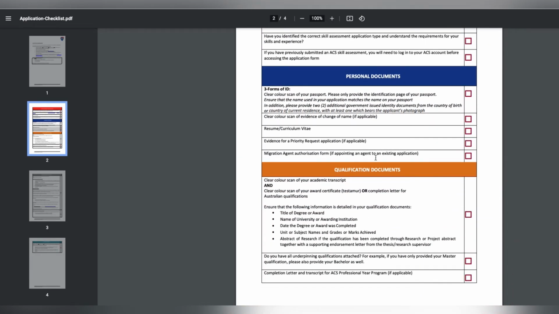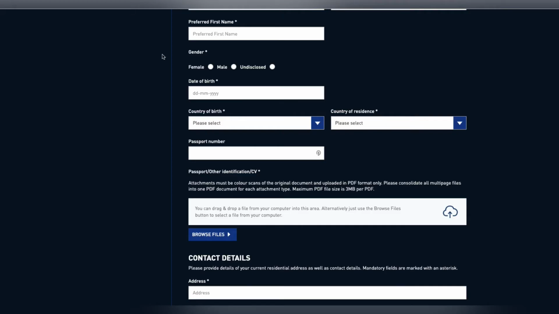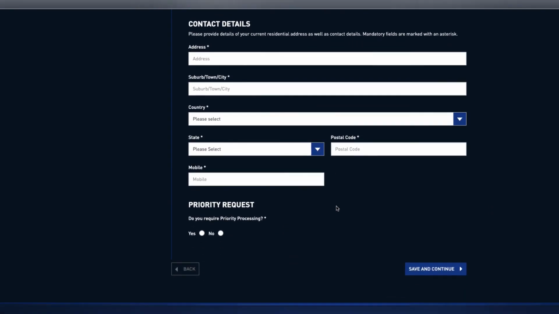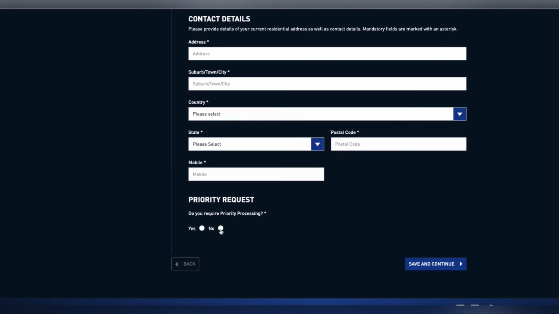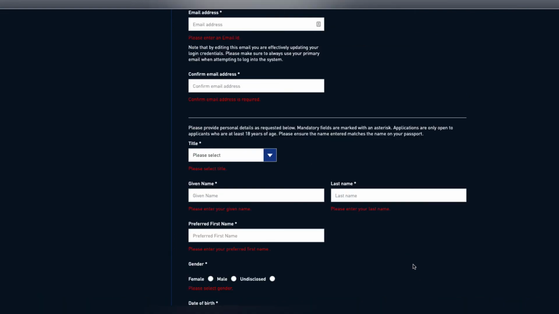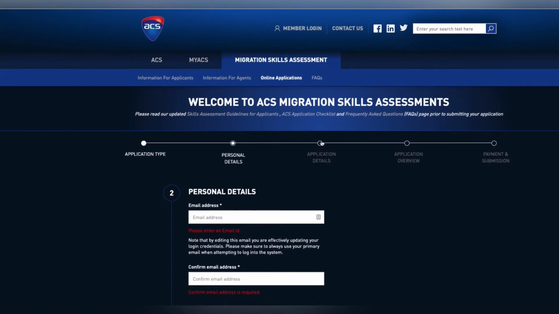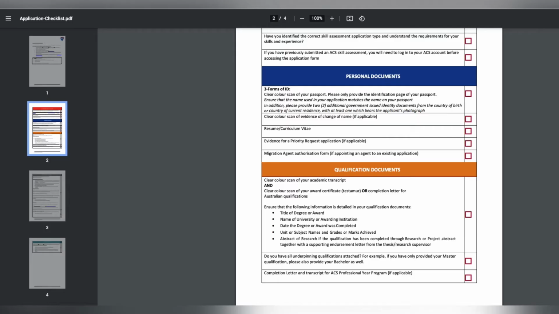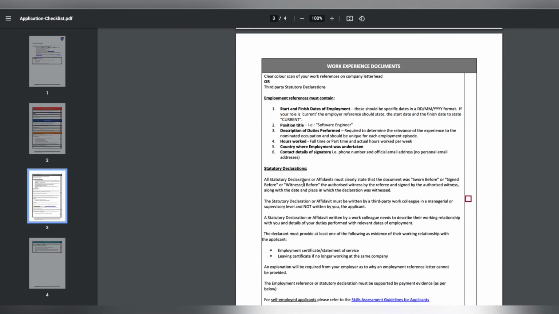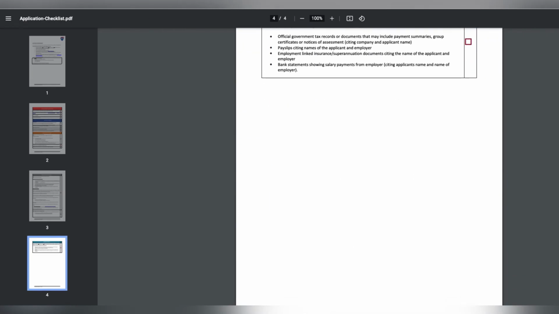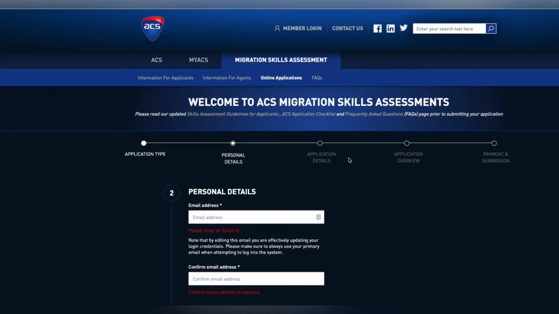So the first one was the passport or resume, so you need to upload that. And then, do you require priority processing? If no, you need to enter all of these, and in the next section you will get these other things as well: qualification documents, work experience documents, as per your application and which category you are applying for. Then you can overview your application finally, and after that it would be the payment and submission, where you need to pay as per the price mentioned on the ACS website.